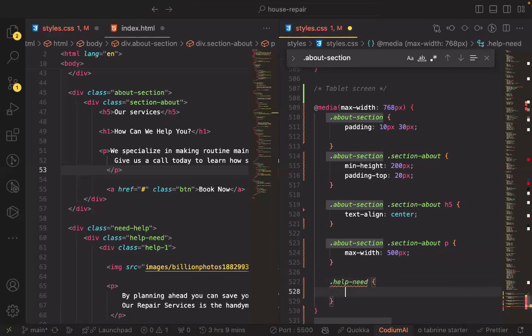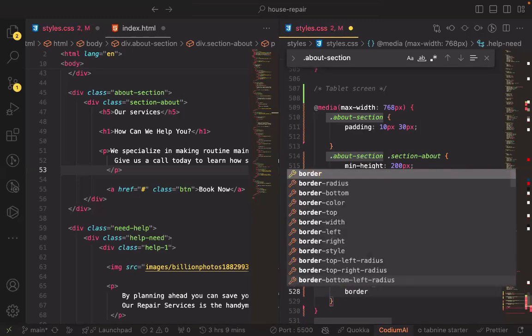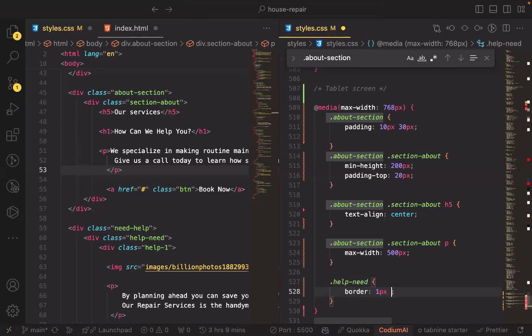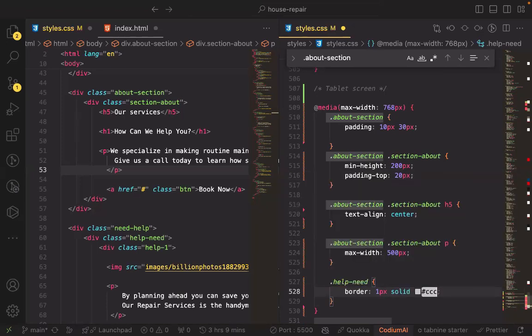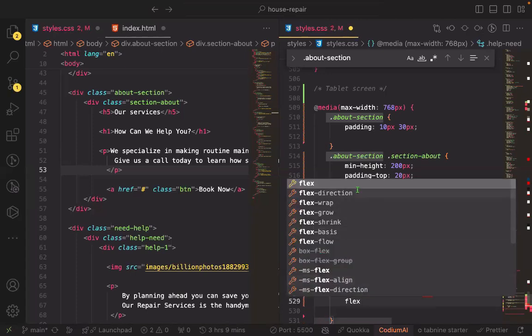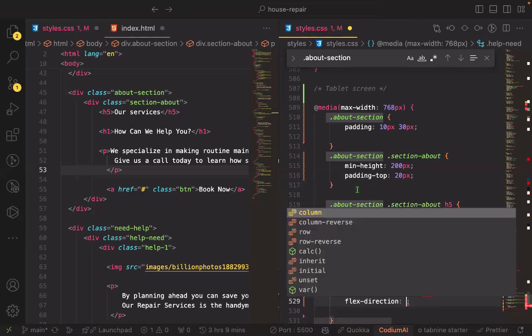So let's do our normal debugging in CSS. Border, 1 pixel, solid, red. Let's use red so we can see what we are doing. The first thing we have to do is change the flex direction to flex direction row, flex direction column rather, flex direction column.